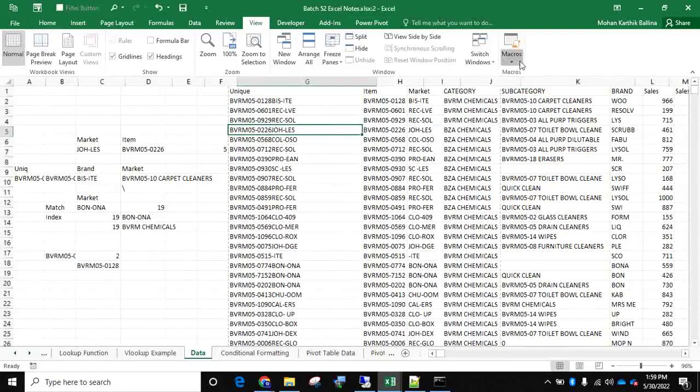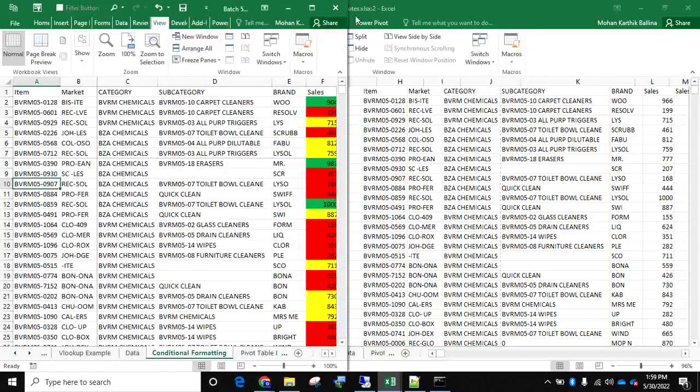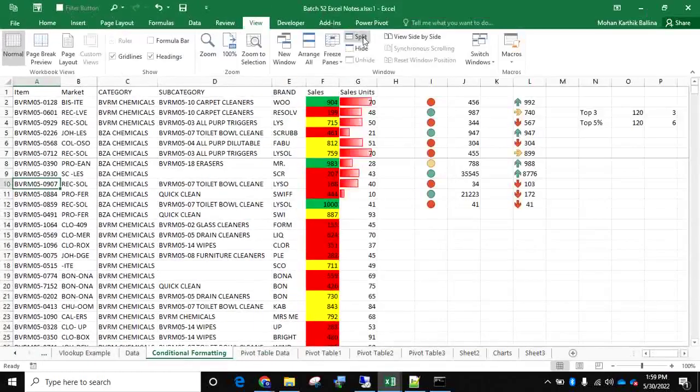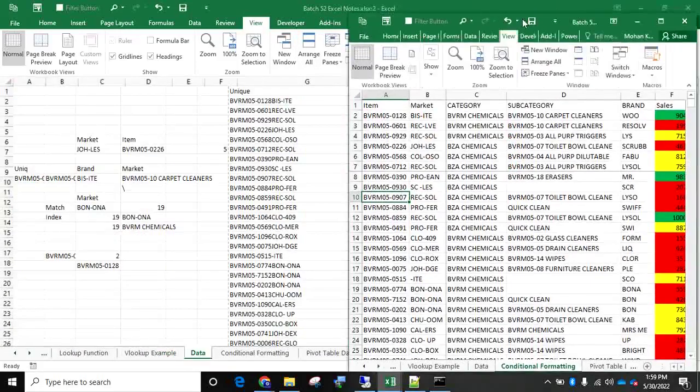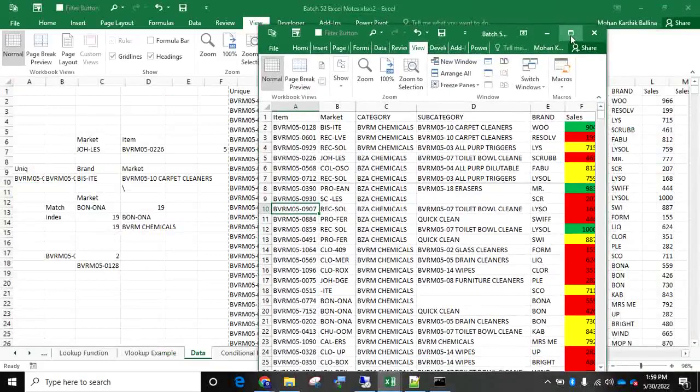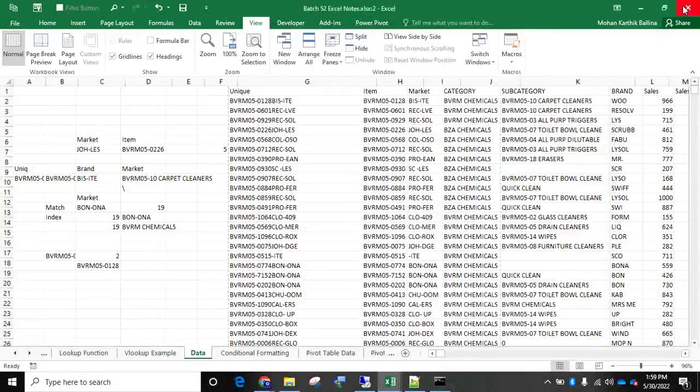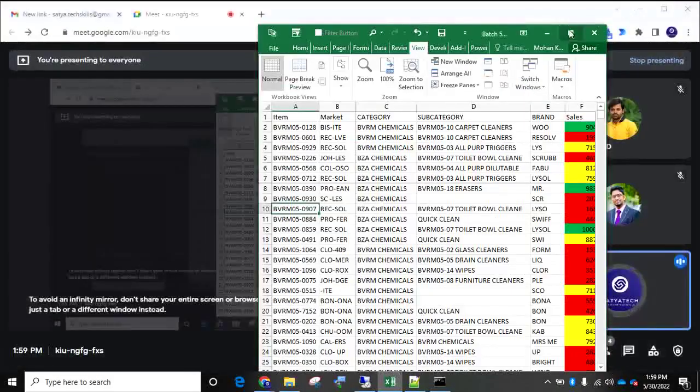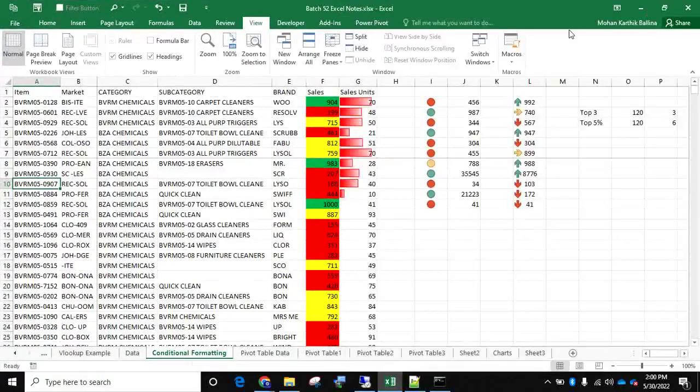So macros, we will discuss this later. Okay, switch window, you can switch the windows from one to another. And remember one thing, if you save this file with a duplicate window, it will save like this. I mean, when you close this and open it again, you can see two windows. Okay, so please remember that. So close the duplicate window, then save it. Now you can see only one window. Okay, this is view tab only.